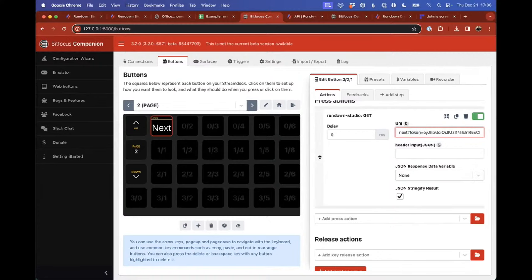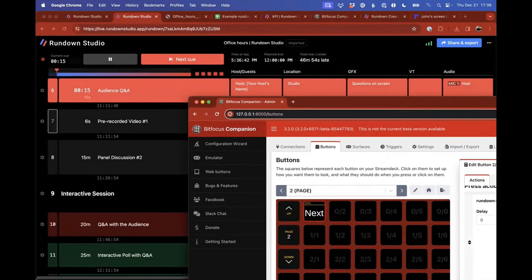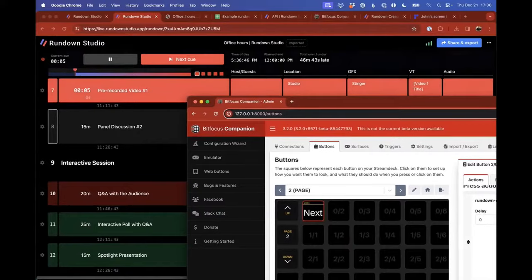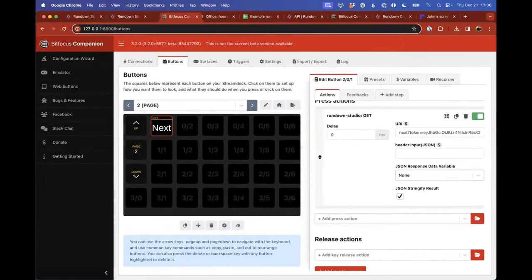And in theory, if I next through my show, you can see there in the background that my rundown itself is jumping to the next queue. So like I said before, we only have start, stop, and next in the very early days of the API, but it is working nicely. Thank you once again for the demo working nicely. Good to see. Lukas, did you have a thought?